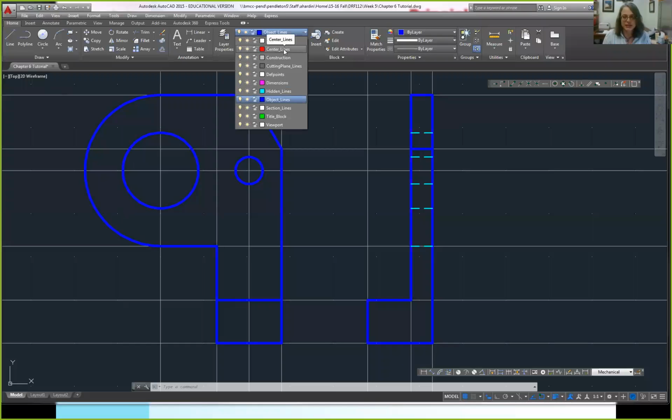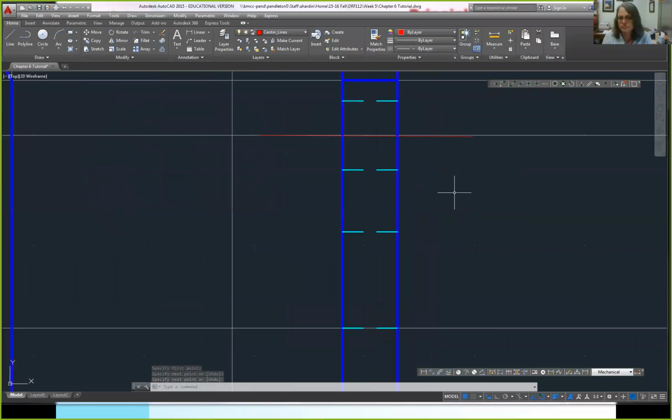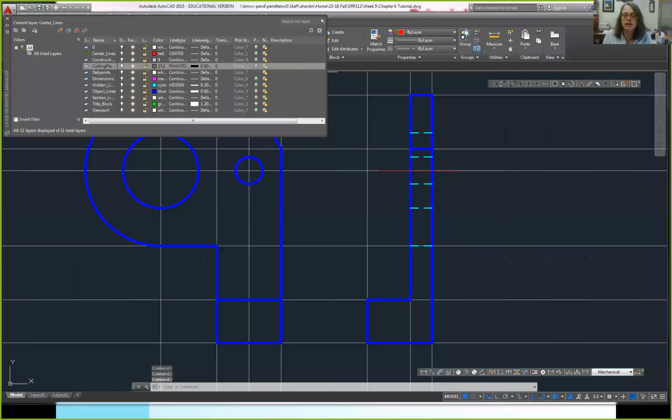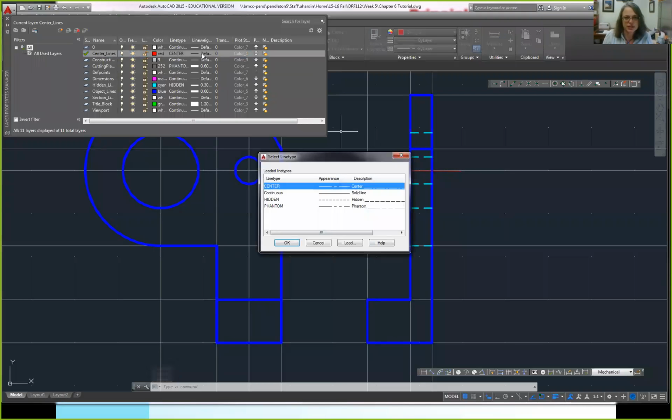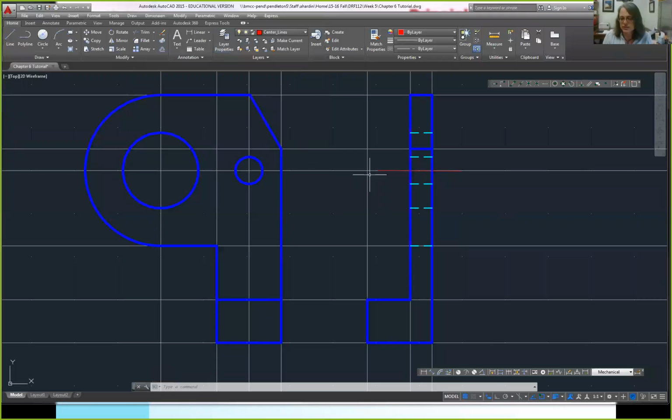So I'm going to go ahead and change my layer to center lines. What I'm doing is transferring this center mark to my side view. And I need to change something here. So let me change, I forgot to, no, that's correct. I'm all right. Okay, so there is my center line.